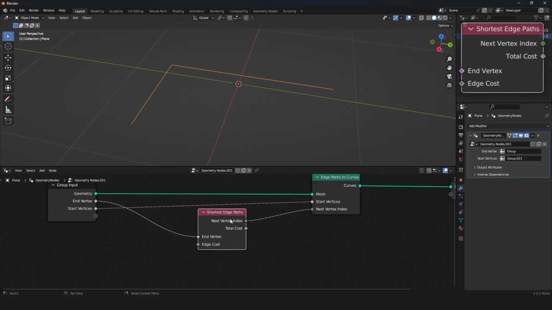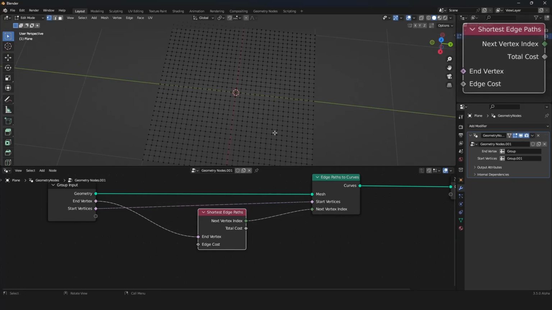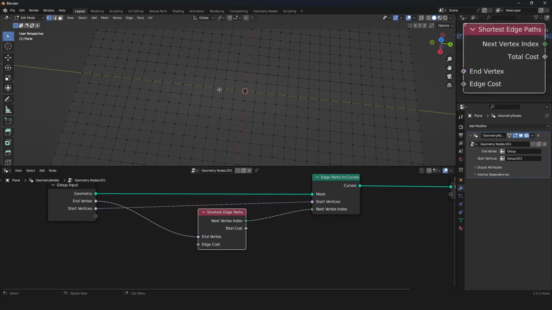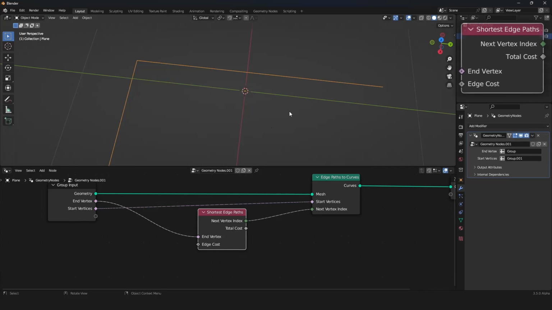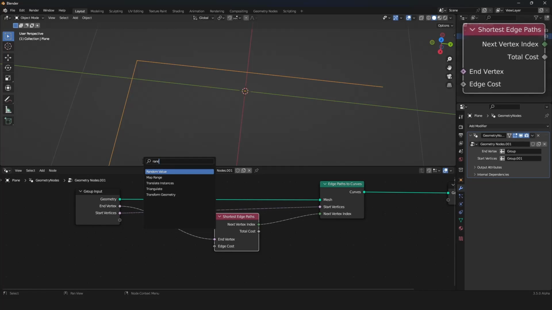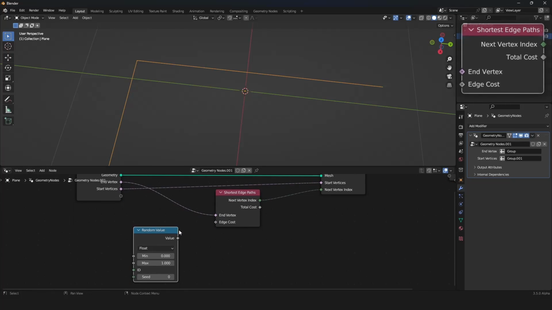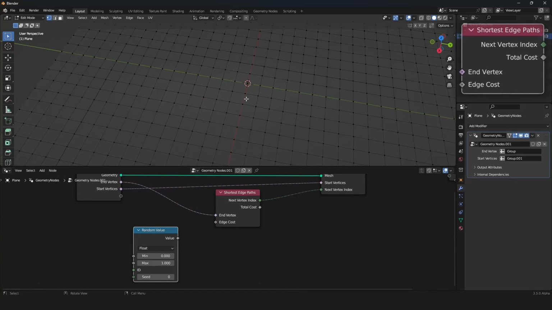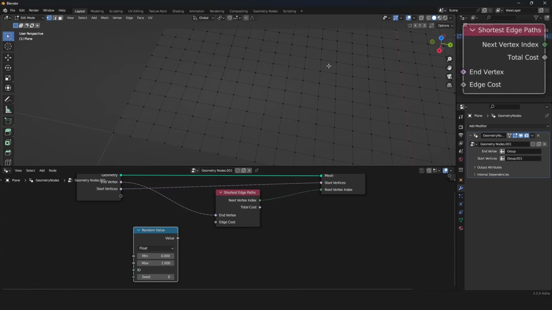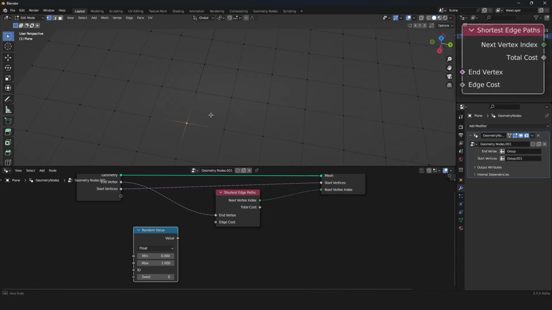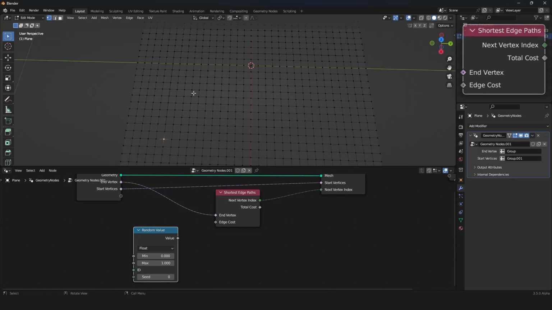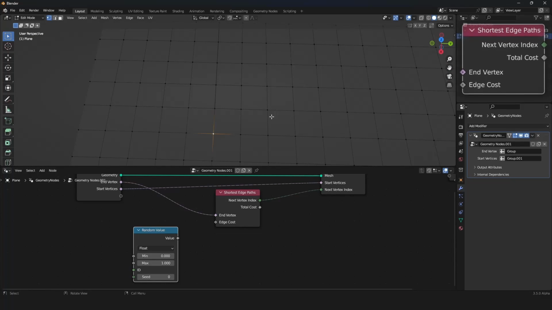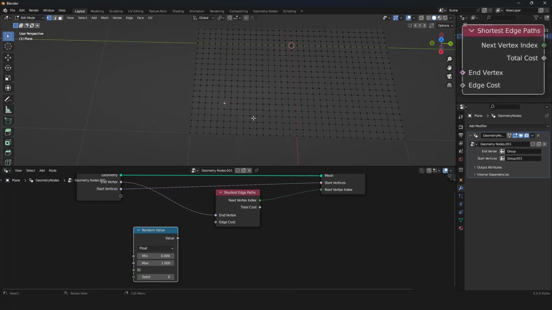But this node, by default, takes every edge as the same cost. We can define different costs for different edges. So we can grab a random value node, and we can give every edge a random cost value. So Geometry Nodes goes from our start vertex, calculates the shortest path to this, and then it looks at what is the most cost efficient way to get to this vertex.